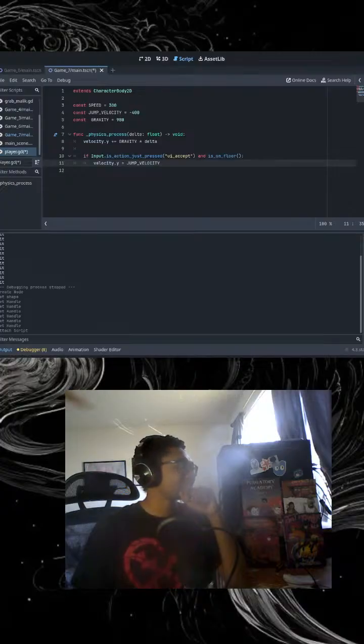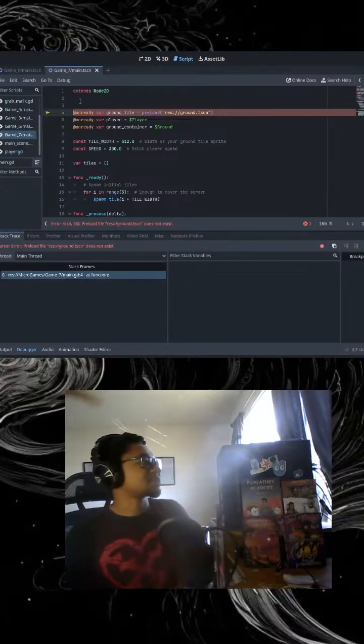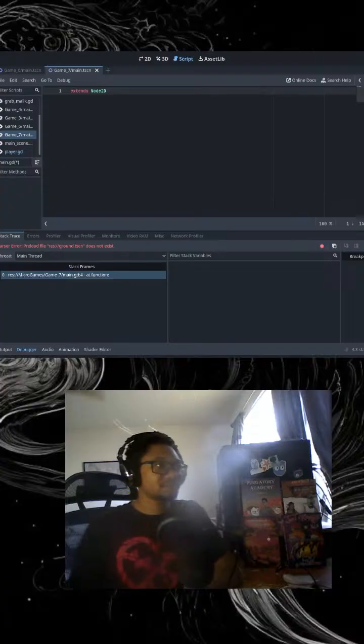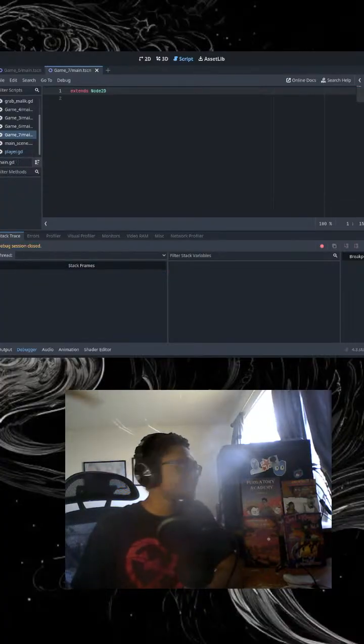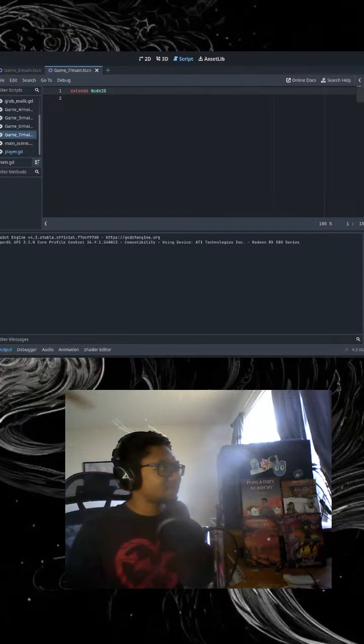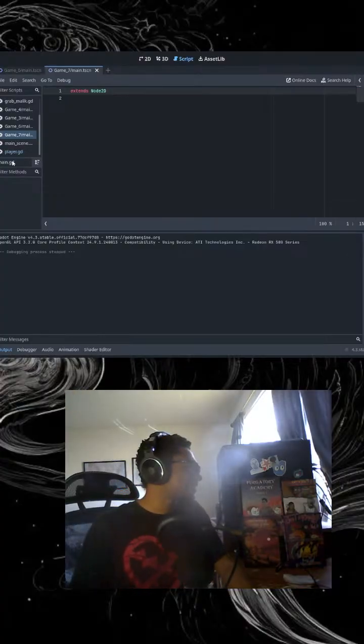I think this is gonna be stupid because I don't have a floor. What's gonna happen is it's just gonna fall. Oh wait, yeah. Let me just delete this whole thing. So what should happen when I spawn? Oh, okay. It's right there. That's pretty gross looking.